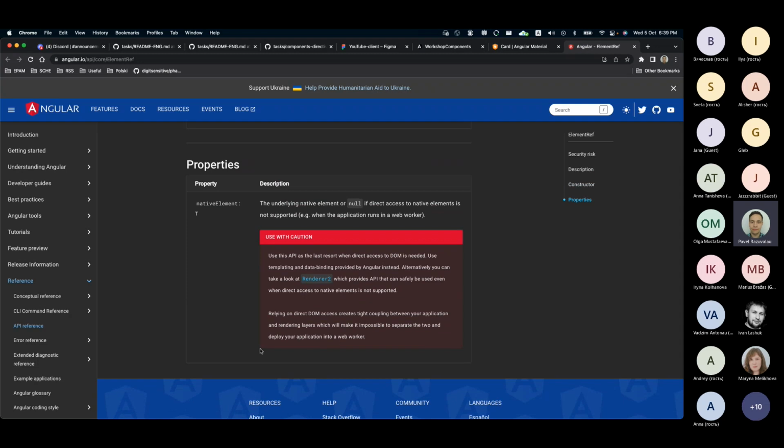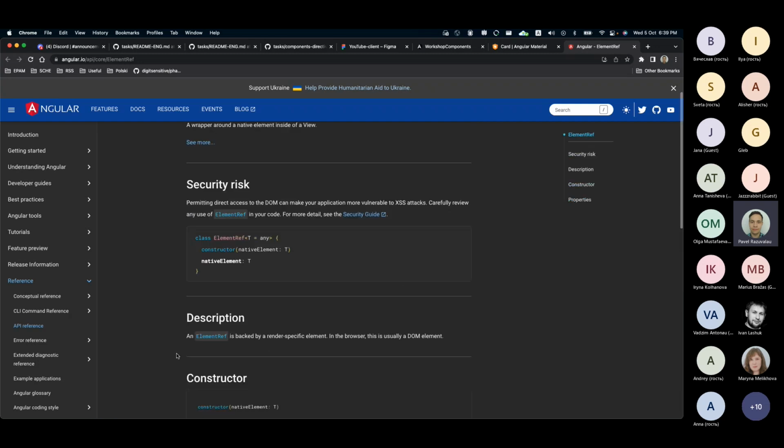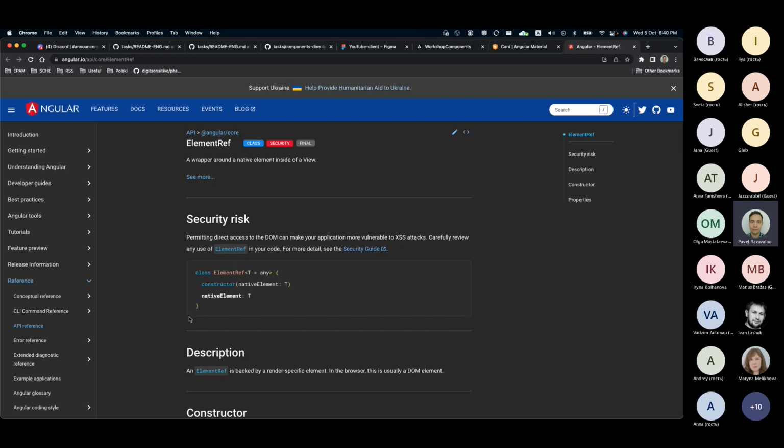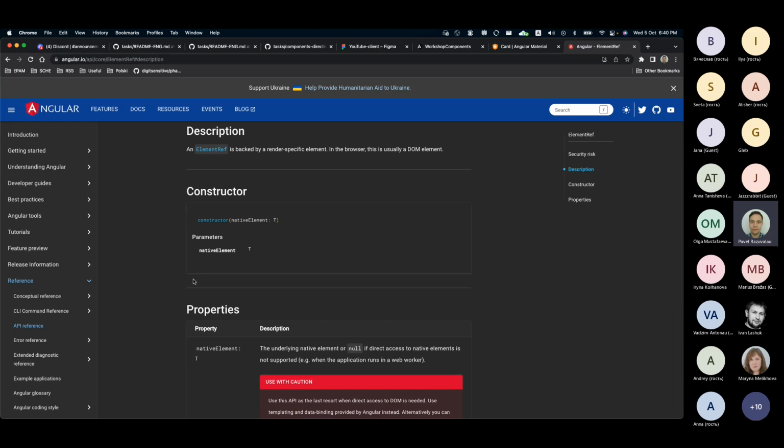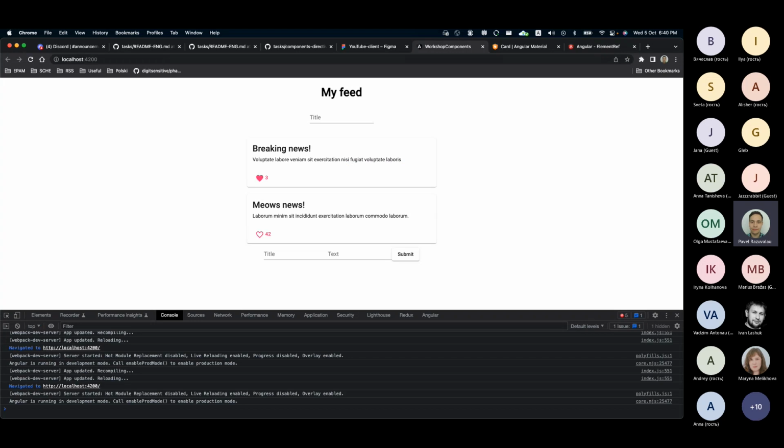Yeah, and in most of the examples, to demonstrate the functionality of directives, I use element ref and the renderer. So I will try to get more information on that, and in case I manage it, I definitely will share it with you. Thank you for highlighting.